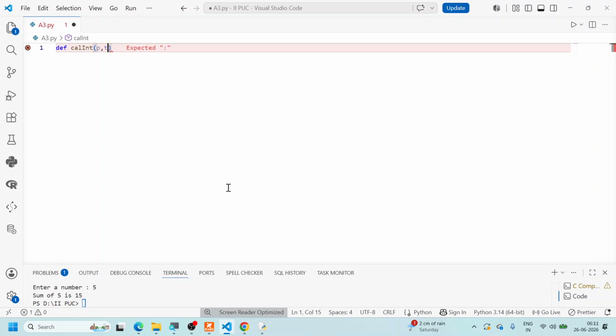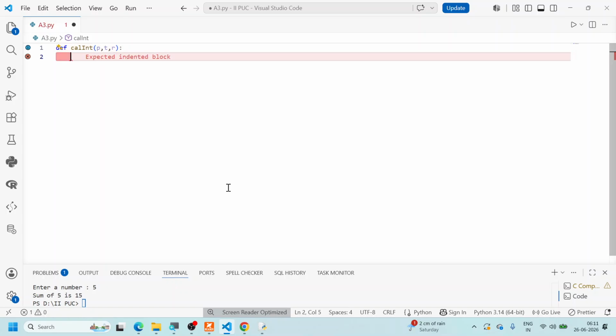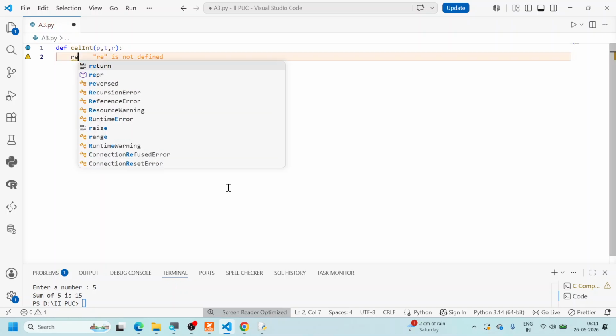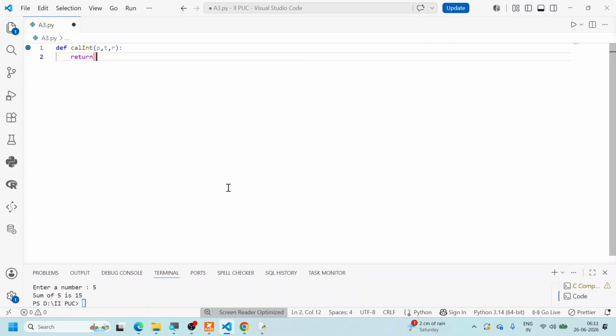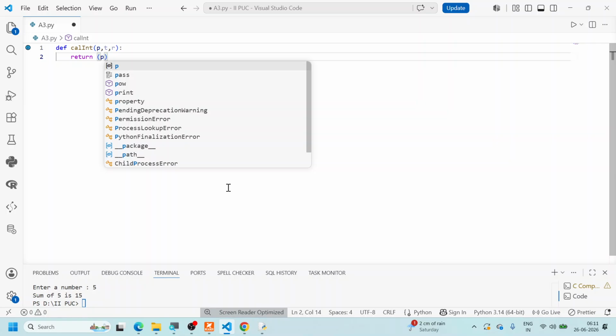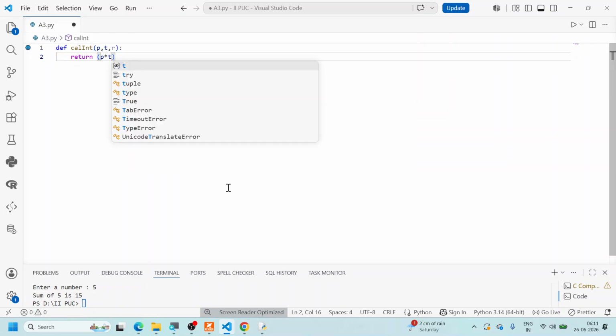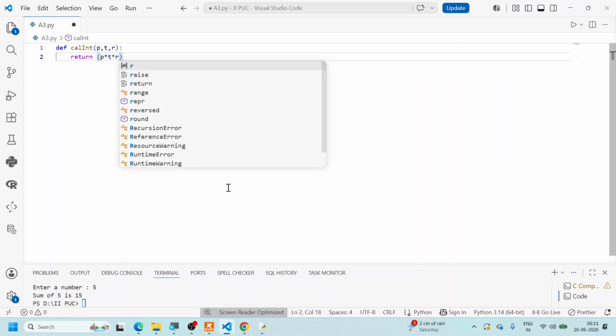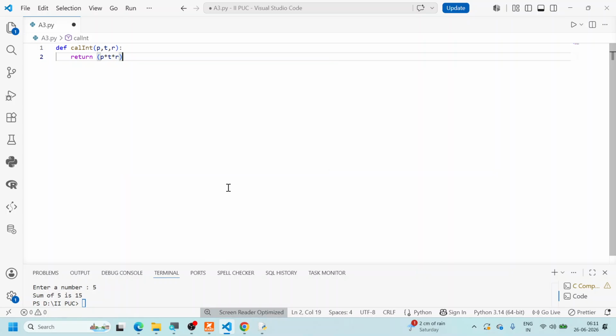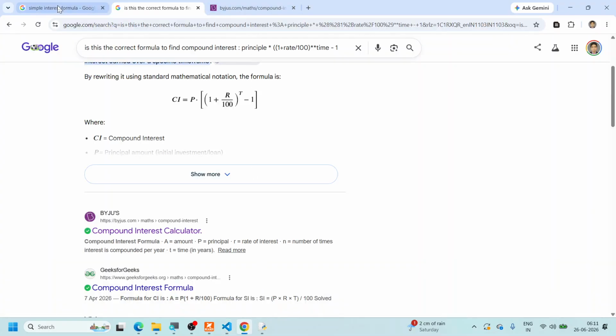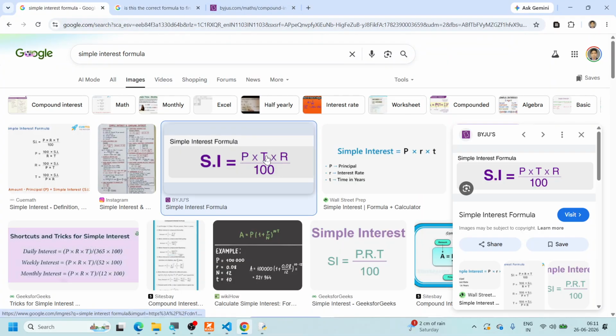I need principal, I need time, I need a rate of interest. These three things are required, and I am supposed to return something. So I'm going to say return. And what are the things that I can think of returning? I can return p into t into r divided by 100. So this is the first one that I can think of returning. This is nothing but your ptr by 100, p into t into r divided by 100.